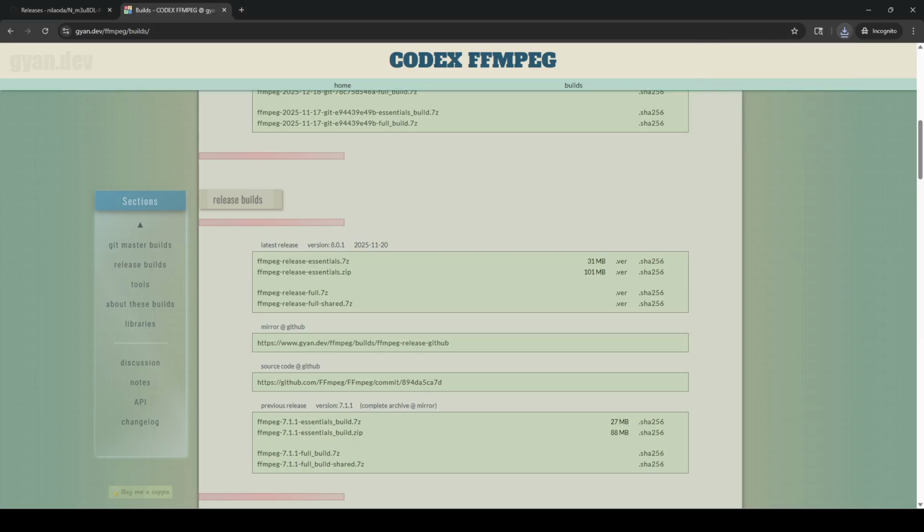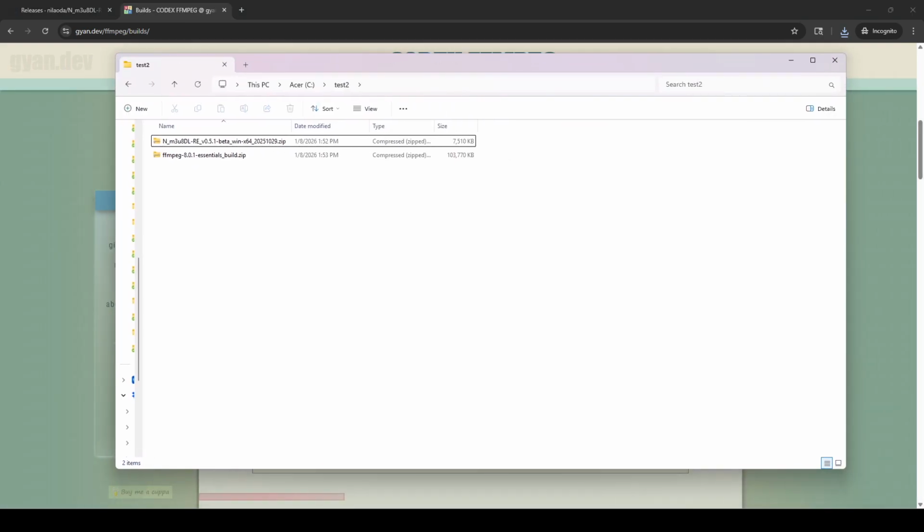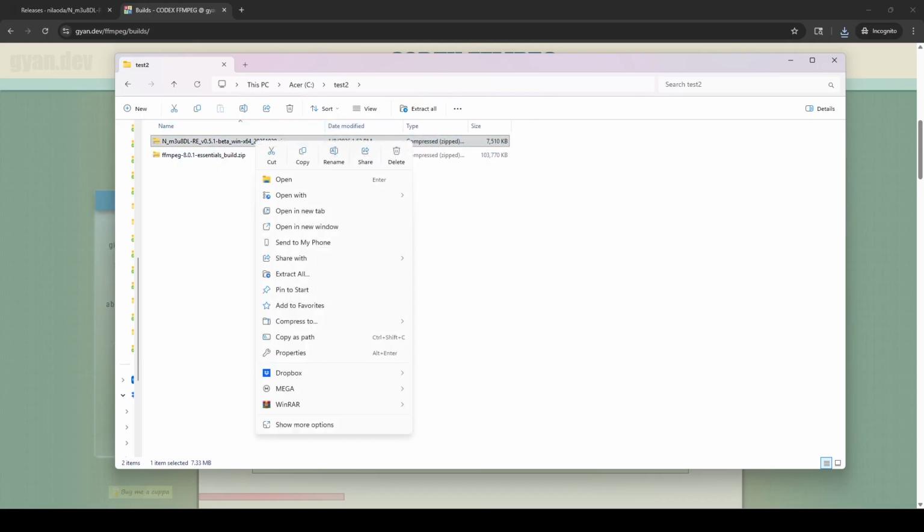All right, now that that's done downloading, I'm going to go to the directory and basically extract or unzip both of those files. So now I'm in my directory right here. I'm just going to use WinRAR.